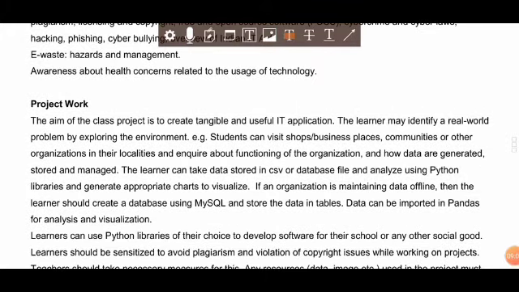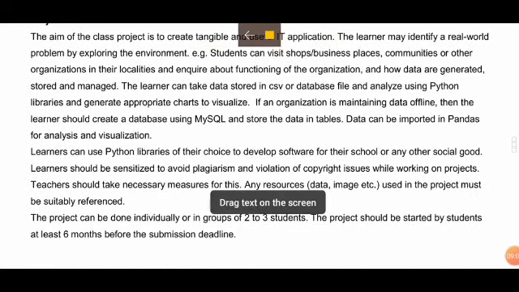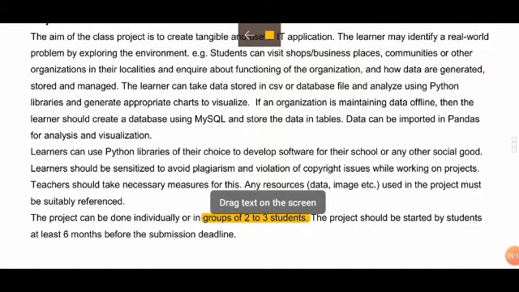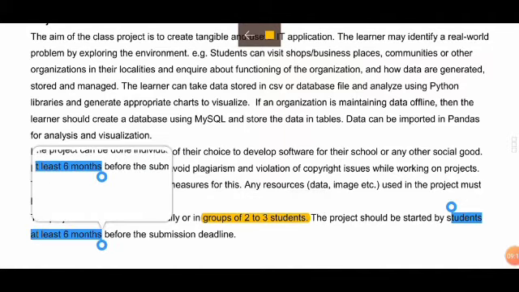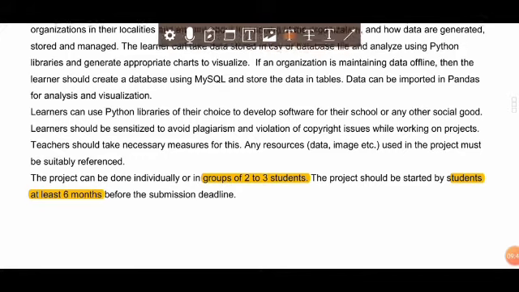Then moving on to the project work, please keep in mind, I want to focus all of your attention that it should be done by 2 to 3 students, and more importantly, please pay attention, students have to start their project at least 6 months before the submission deadline. Generally, our practicals are conducted in the month of January or December. So you have to mark its deadline to be December. So make sure if you have to submit in December, you have to start your project not later than July.